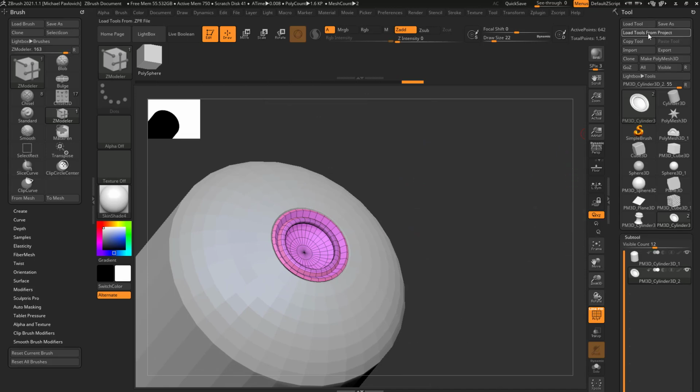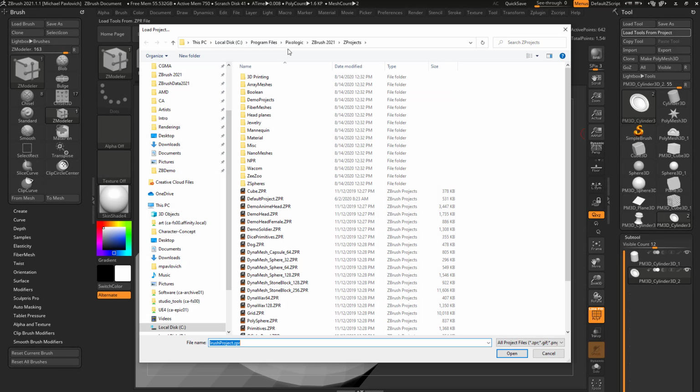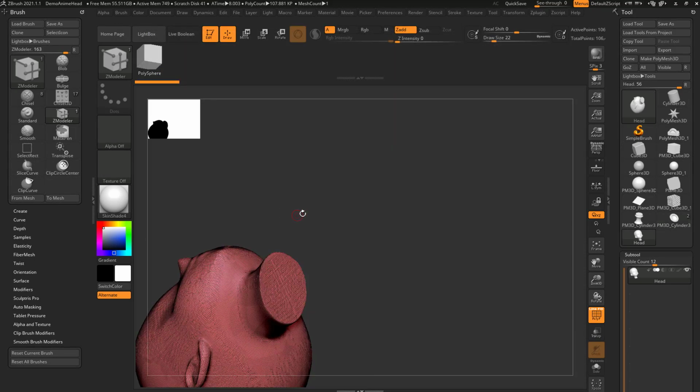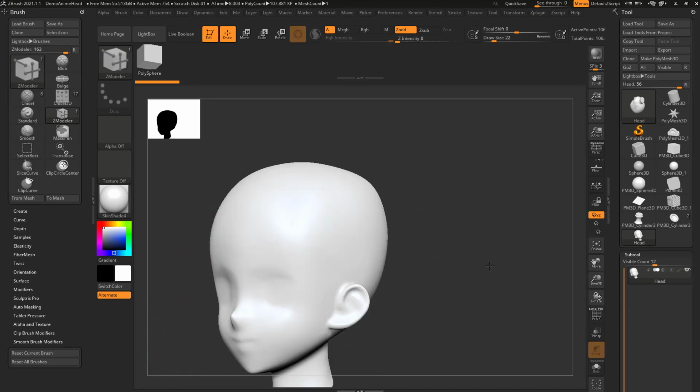Let's go in here to Load Tools from Project, go to Program Files, Pixel Logic, ZBrush 2021, Z Projects, and open up the Demo Anime Head. Let's go out of polyframe mode here.